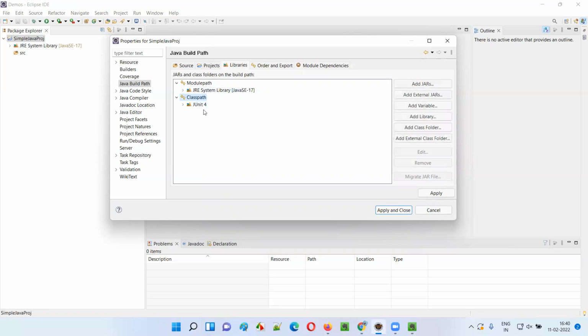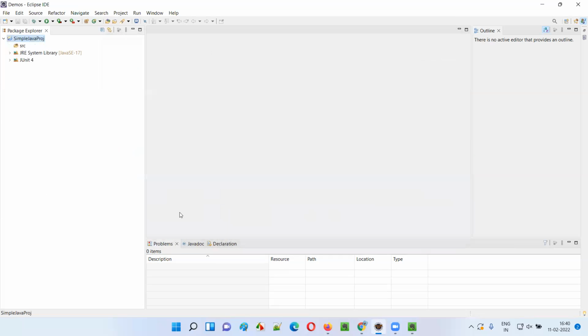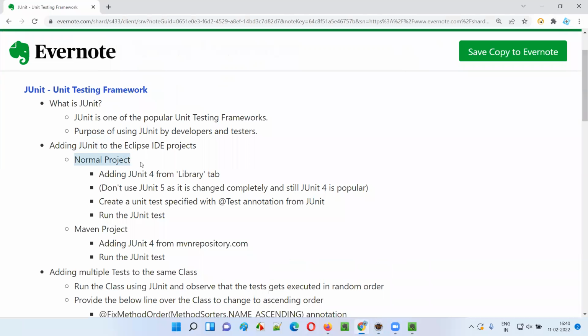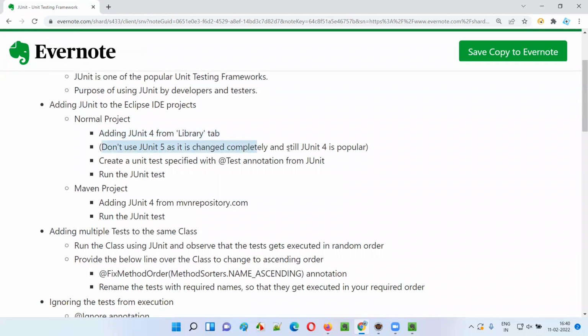If the classpath is there, we need to add JUnit under the classpath. If the classpath option is not there, we'll directly add that library under the Libraries tab. Now say Apply and Close. You see, along with the Java library, now we have the JUnit library also. That's great. So I've shown you how to add the JUnit library in a normal Java project. Don't go with JUnit 5, go with JUnit 4, which is still popular, and we don't have to go to JUnit 5, which completely changes things.